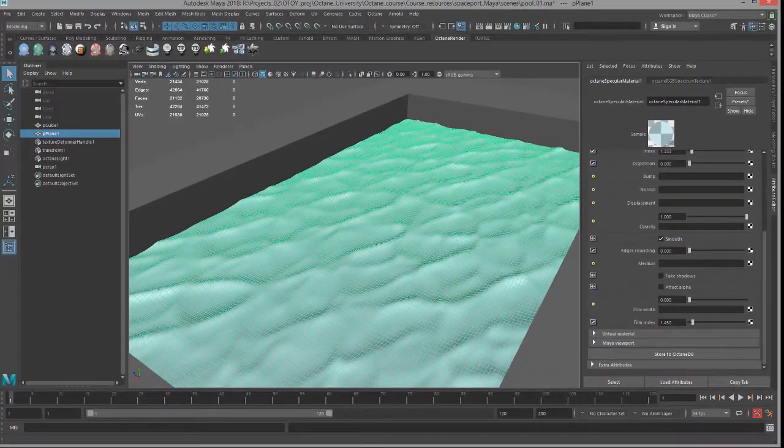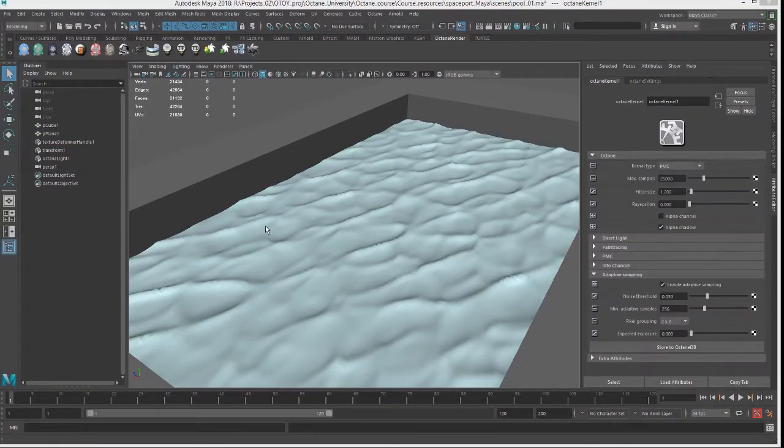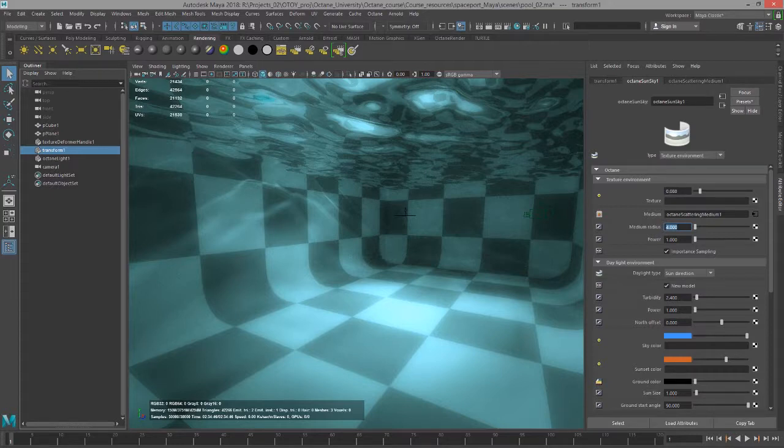And then I'm rendering using the PMC kernel. And PMC kernel is going to give you your best looking caustic effects. However, it does take a little bit longer to render. You can add a murky effect to the water by adding a medium node to the environment node.